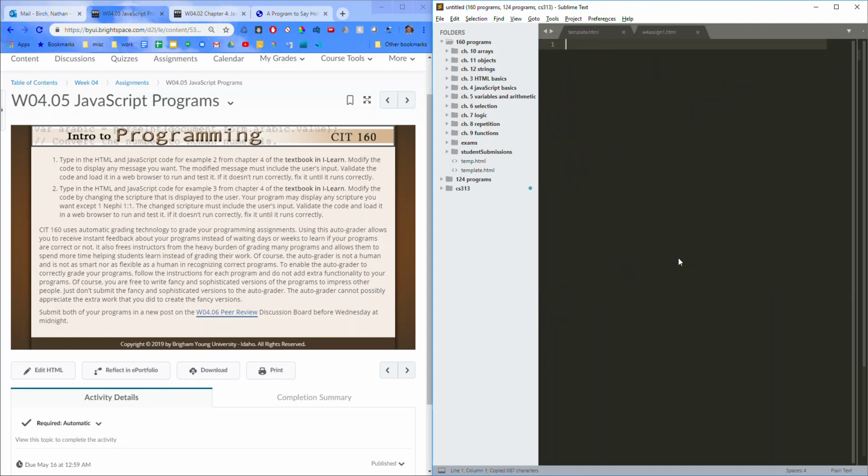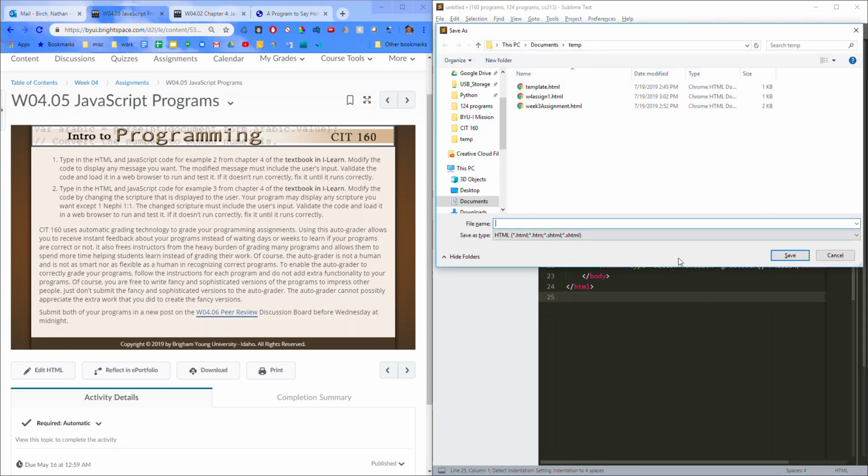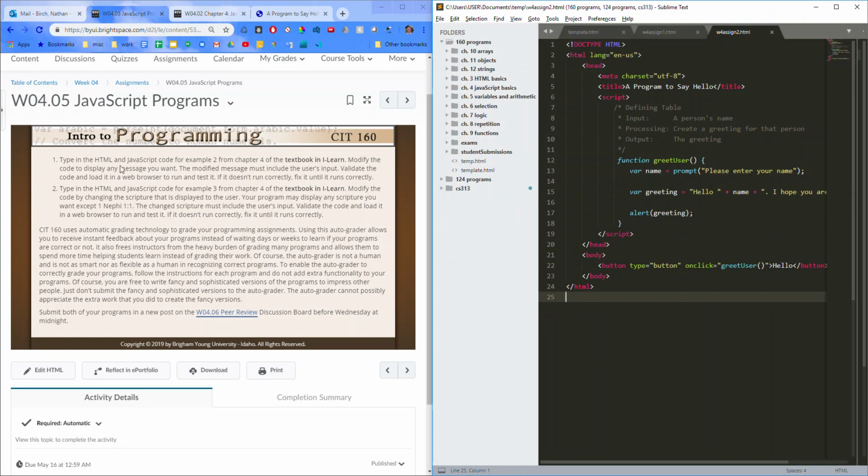Now I'm going to copy this whole thing and paste it over here and say week 4 assignment 2.html. And let's see what assignment 2 is. It says type in the HTML and JavaScript code for example 3 from chapter 4 of the textbook in iLearn. Modify the code by changing the scripture that is displayed to the user. Your program may display any scripture you want except 1 Nephi 1:1, because that's the one that's there, I bet. The changed scripture must include the user's input. Okay, validate the code and load it in a web browser to run and test it.